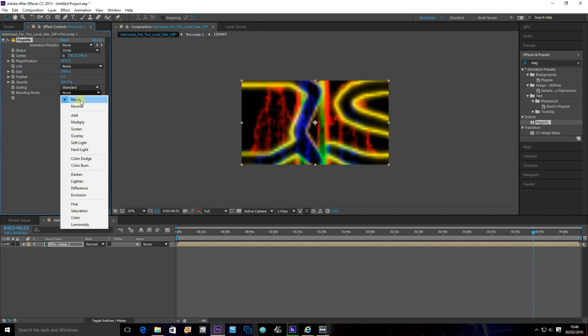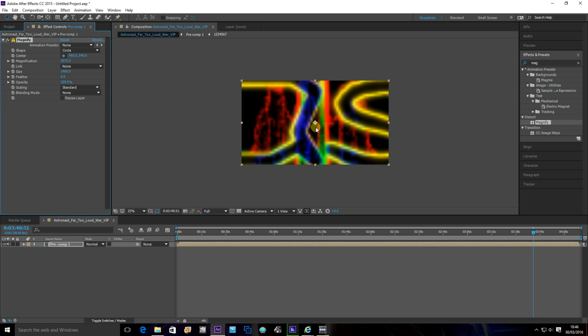Set that to none, and then your logo will disappear. Resize the layer to preserve its quality.